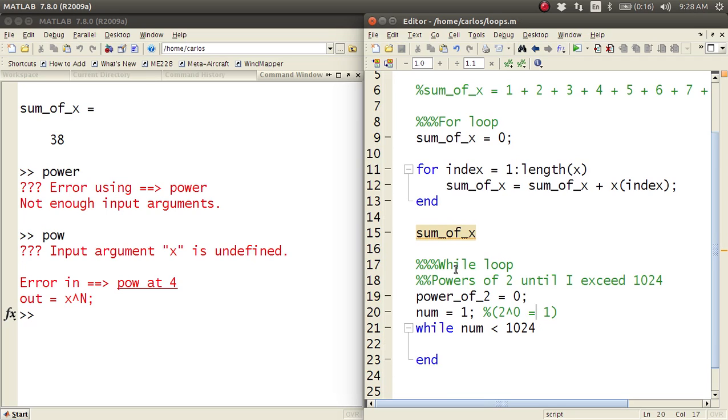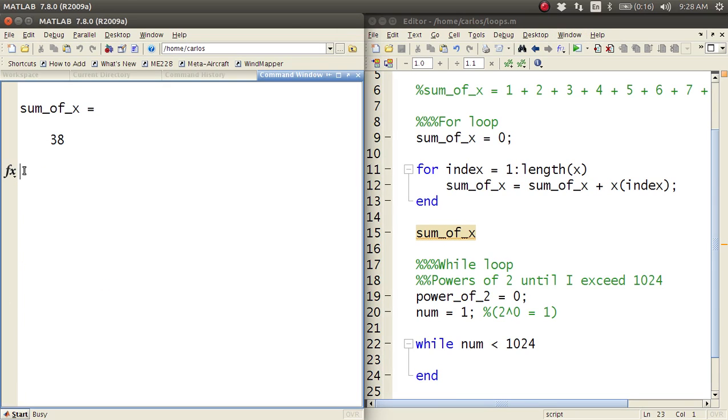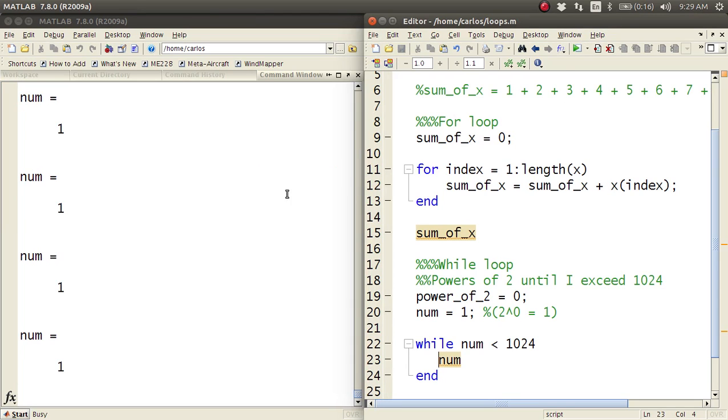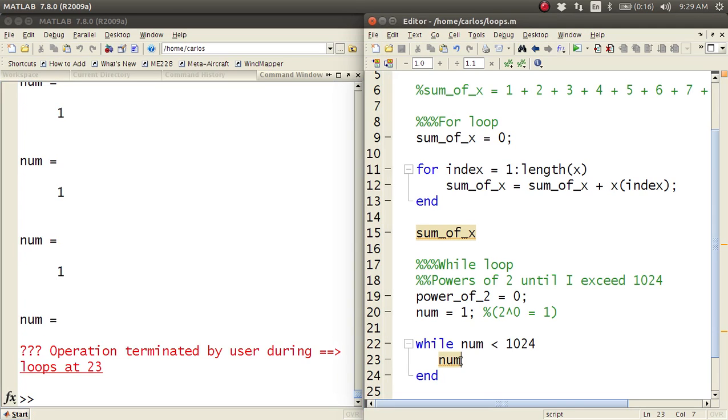So now while loops are very, very unsafe. If I hit play here, notice that over here in MATLAB it says busy. That's because the code is running over and over and over again. I'm going to hit Control C and break the loop. But if I just type in num here and hit play, it's just going to spit out num over and over and over again.